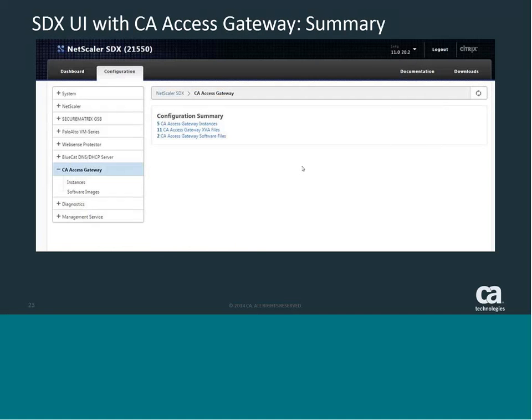So this is the SDX administrative UI which I was talking about, and this gives a glimpse of what this UI looks like. In this view, what is being shown is, in summary, how many Access Gateway instances we have provisioned, how many different XVA files you have on your machine, and how many different CA Access Gateway software files are available on the machine. So this is one of the many administrative UI options and summary UI options which are available because we are leveraging the SDX administrative UI. Next slide.